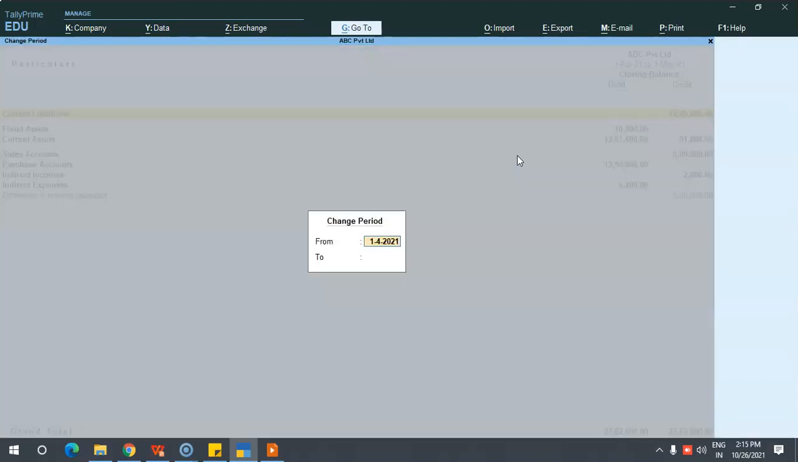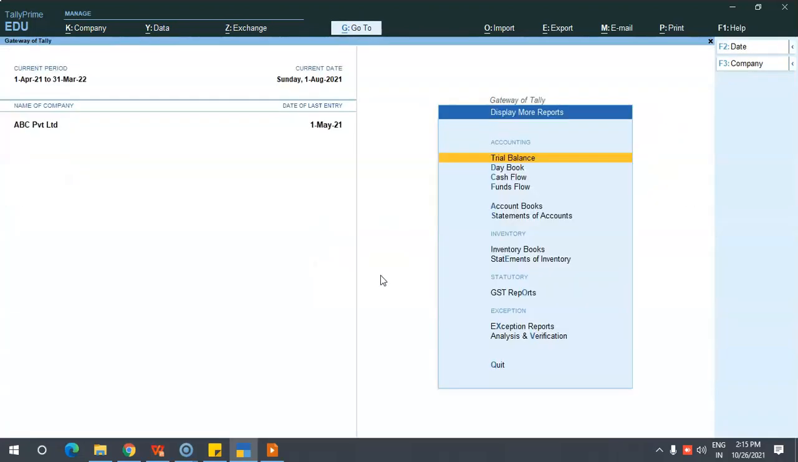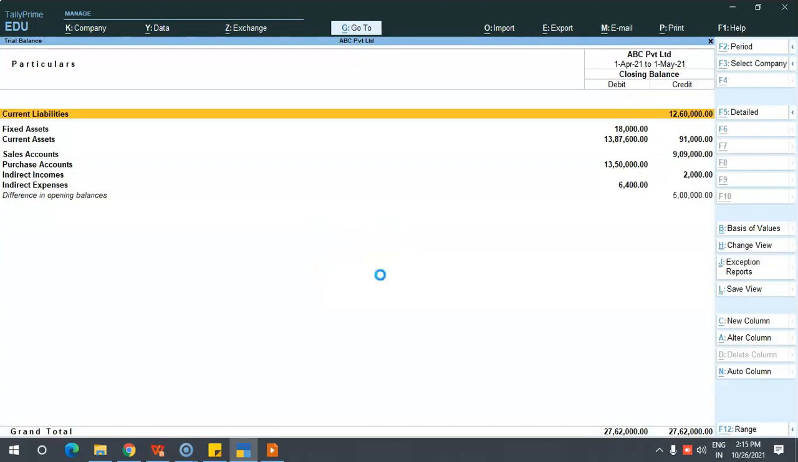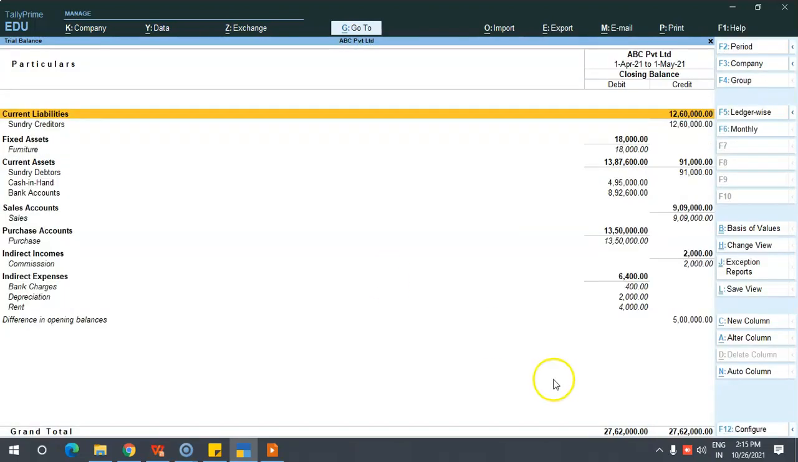Okay, so this is the trial balance. You can also change the period over here to view the report for a particular period. Shortcut key is Alt plus F2. So this is the trial balance. Give Alt F1 to view the same in detail.